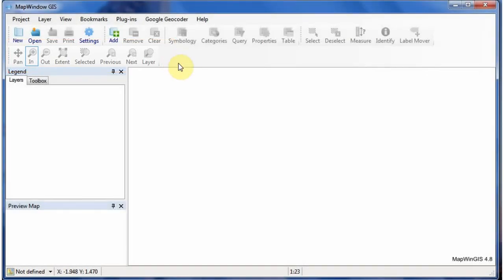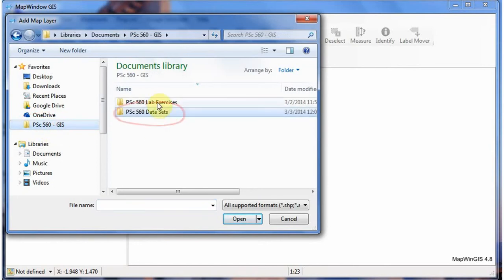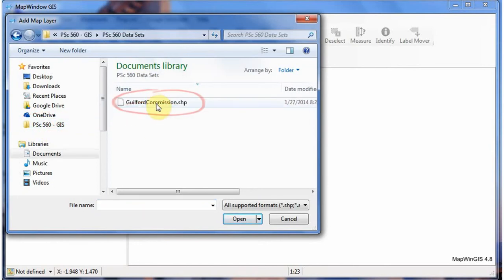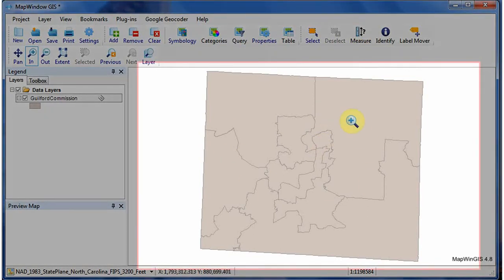So let's go ahead and add some data. We're going to go to the toolbar for add data, and we're going to go to GIS, our data sets, and Guilford County Commission. A couple things have happened in MapWindow. First of all, now that we've added some data, all these toolbar items have lit up for us. Also, you have the map display, which is showing us the actual map data itself. It shows us each one of the polygons and their boundaries.